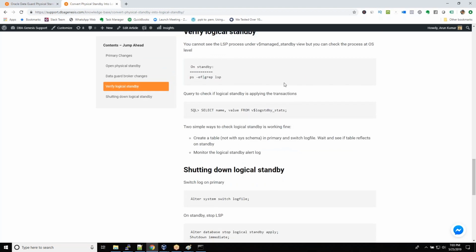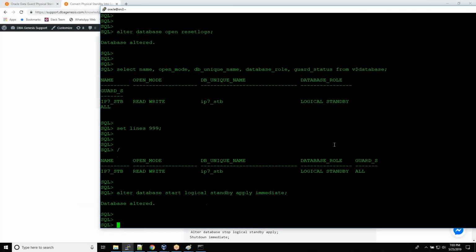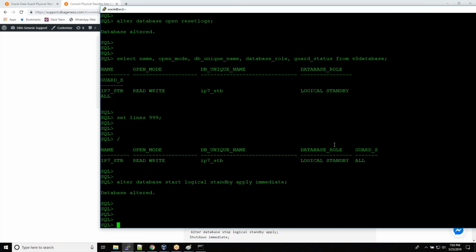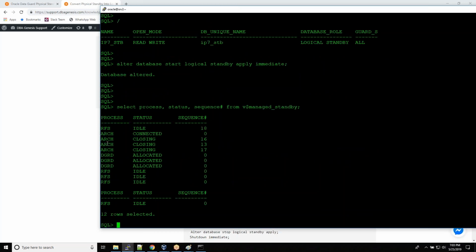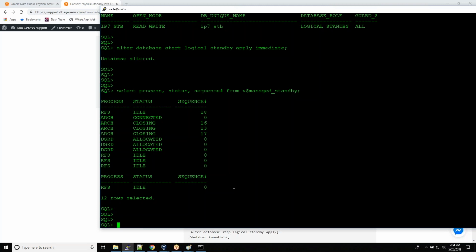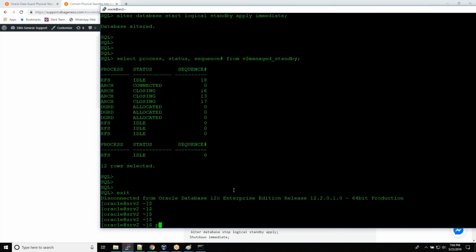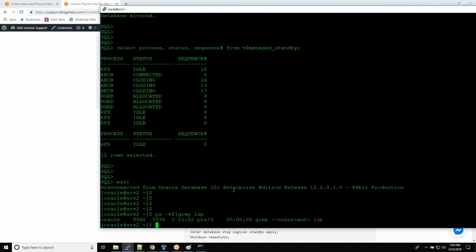Because see, we have enabled the LSP process. The problem with logical standby is, inside V$MANAGED_STANDBY, like select process, status, sequence# from V$MANAGED_STANDBY, earlier we could easily see the MRP process, right? But this LSP process is an OS level process. It is not started inside the database. Of course, there are queries we will look at inside the database. But in general, if you want to check the LSP process, you can check it at the OS level.